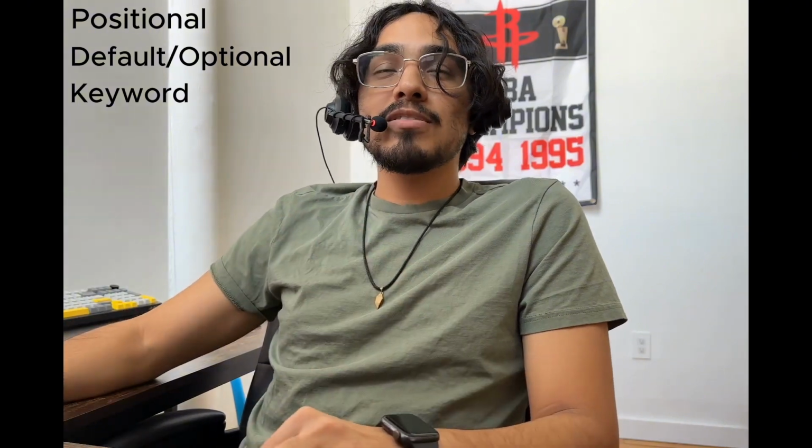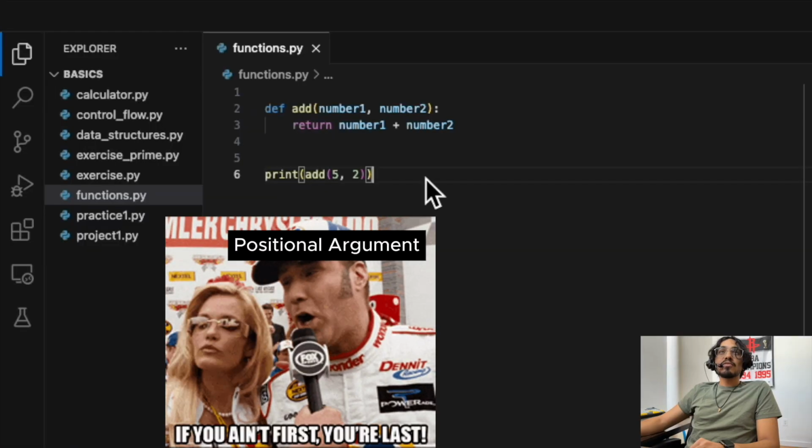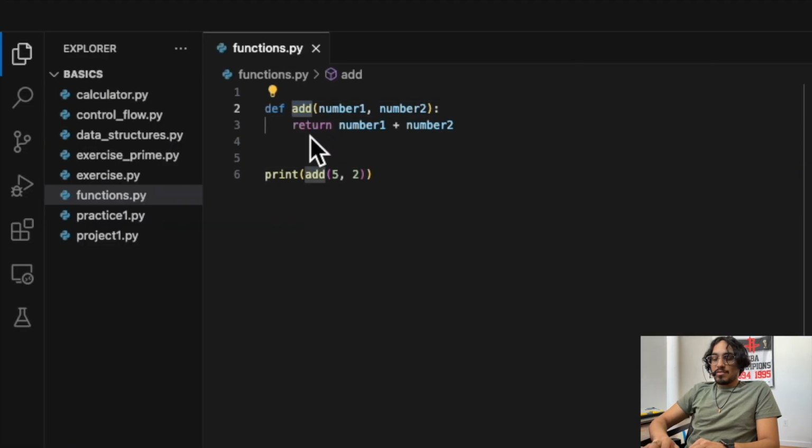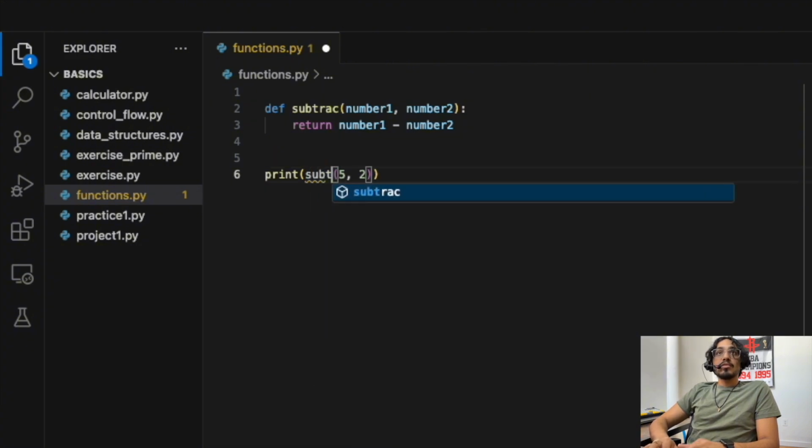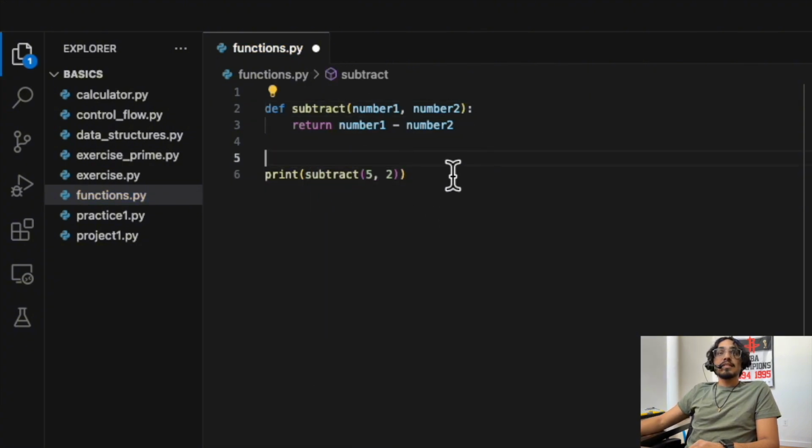For arguments, there's different types of arguments for a function. There's positional, default or optional, and then keyword arguments. Let's see an example of each. So let's go with positional first. I'll change this name to subtract, right? And then I'll say return number 1 minus number 2. We'll change the name down here, subtract, and we'll run it.